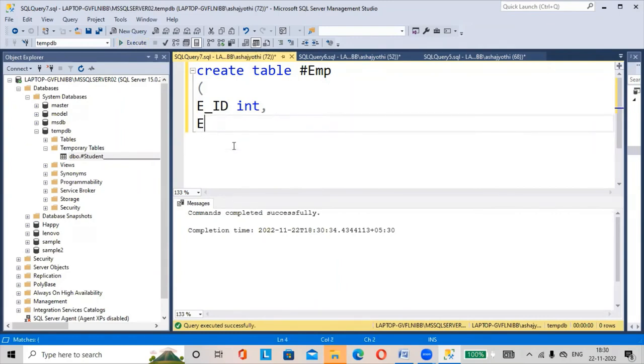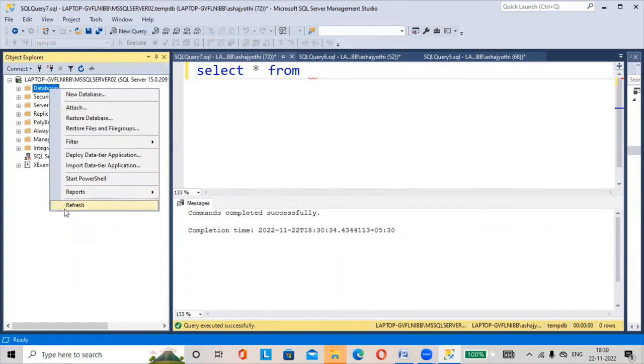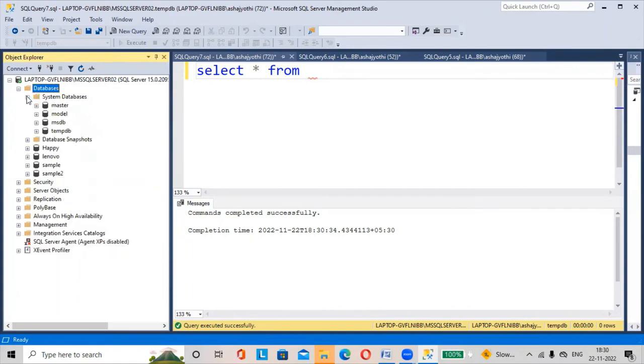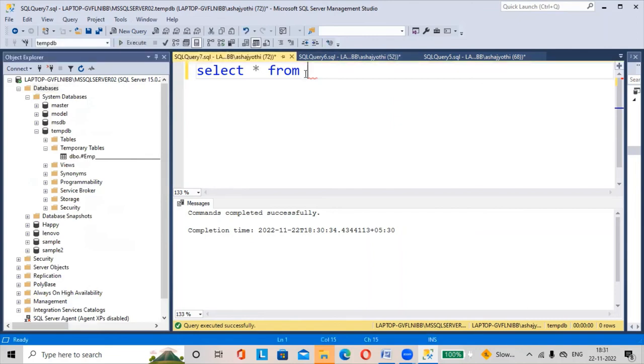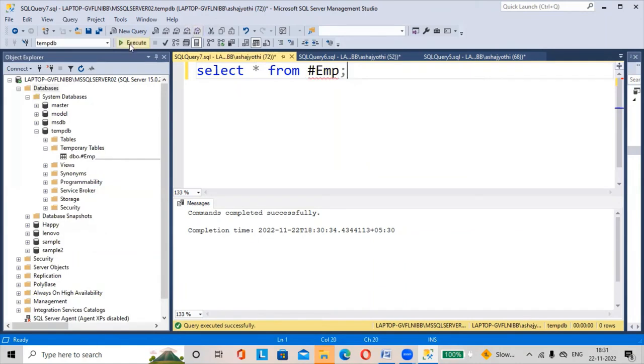One table is created. How to check this? Select star from, what is the table name? Hash emp. Okay. Just refresh this. Go to the systems, then temporary table is emp. Okay, hash emp. Then execute.